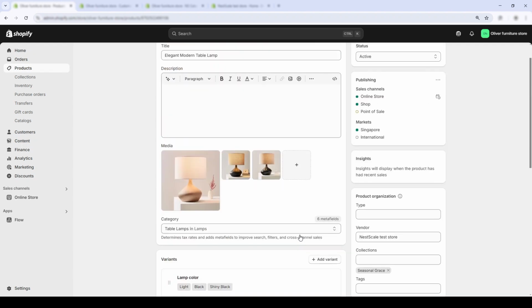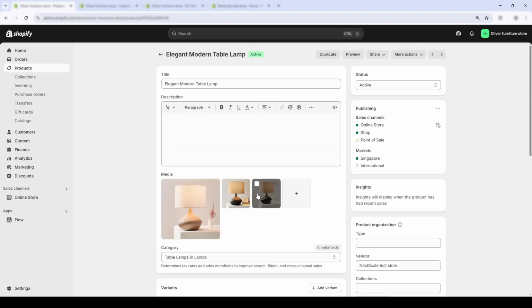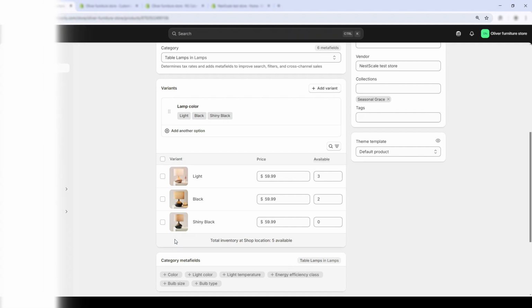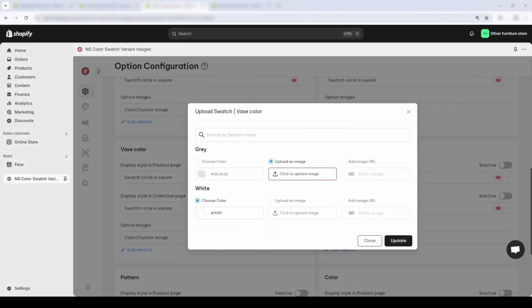What if your product has multiple colors or texture and you want to upload custom variant images like this? Watch this video up here. Similarly, I'm going to show you a very brief look of how variant images can make product pages better looking with NestScale Color Swatch Variant Images app Quick View feature. You can upload a custom image like this.